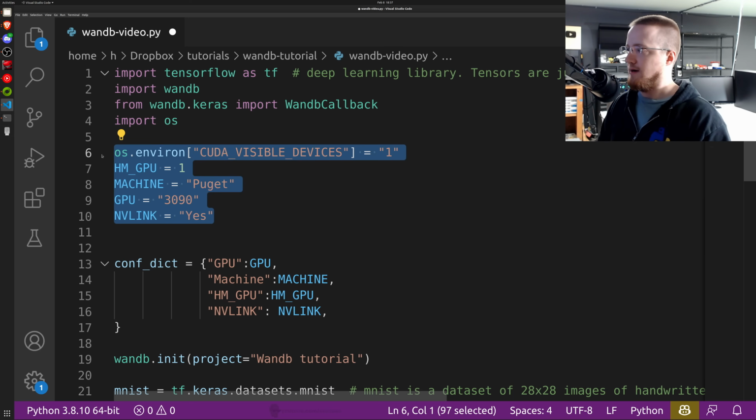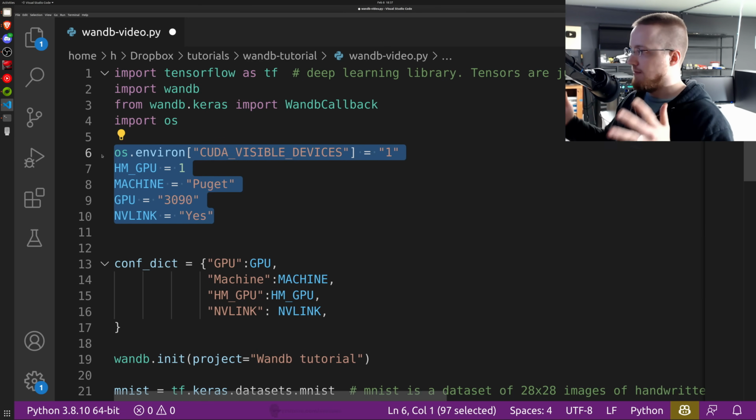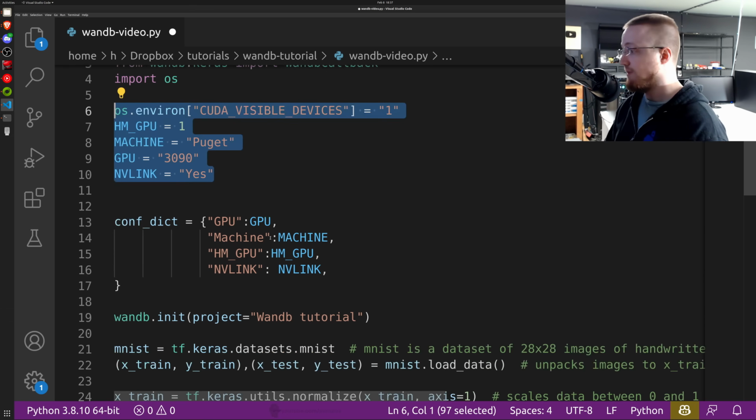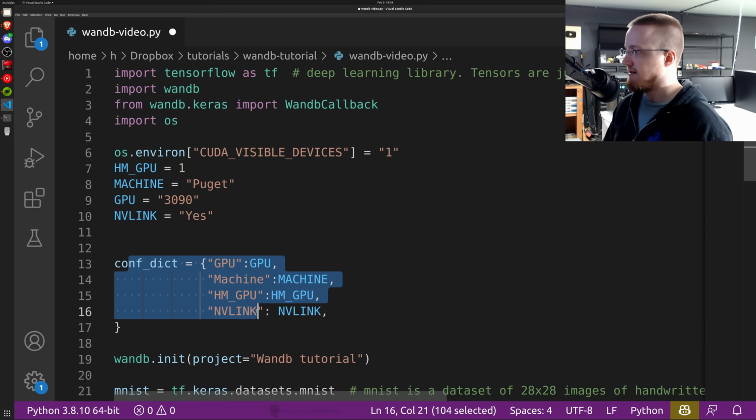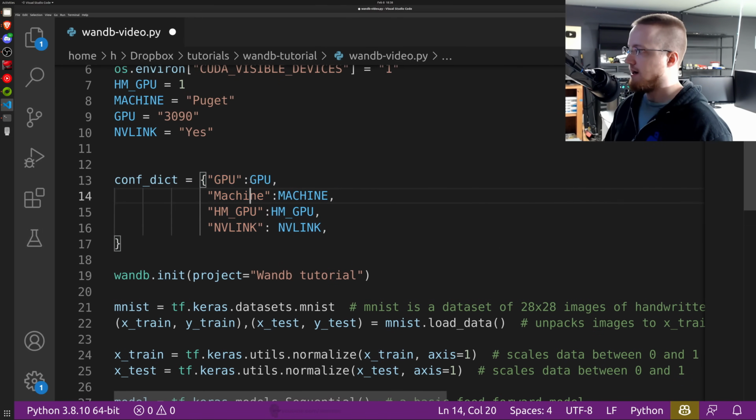These are just from the benchmarking that I've been doing on Weights & Biases. But there will be times where obviously you're going to have way more hyperparameters than even just these few. Like these few could fit in just a name, but we don't need it. And then once you have your hyperparameters, you make this config dict. And in this case, we're just going to track, okay, what was the GPU, the machine name, how many GPUs, and whether or not we're NVLinked.